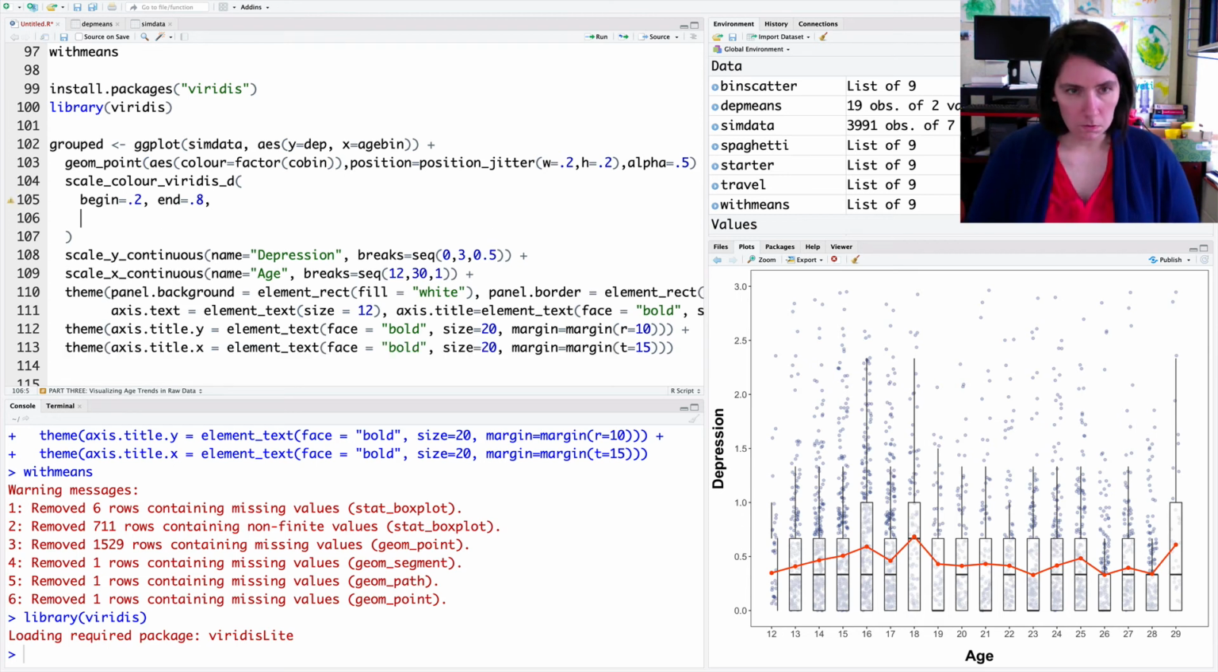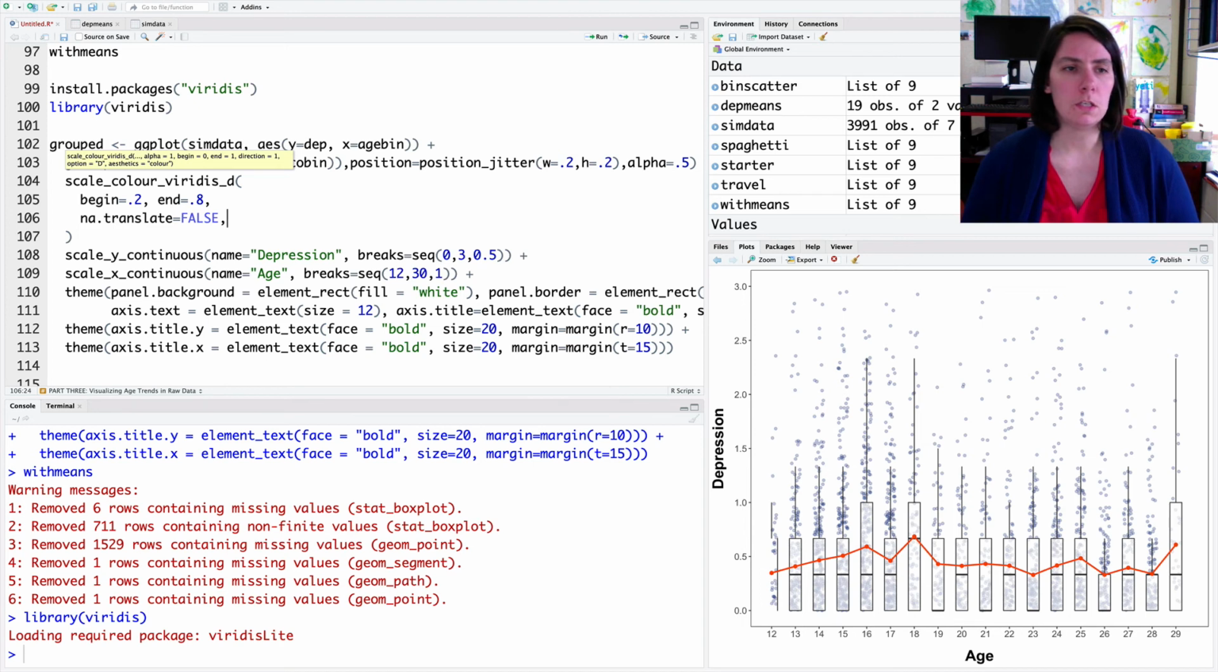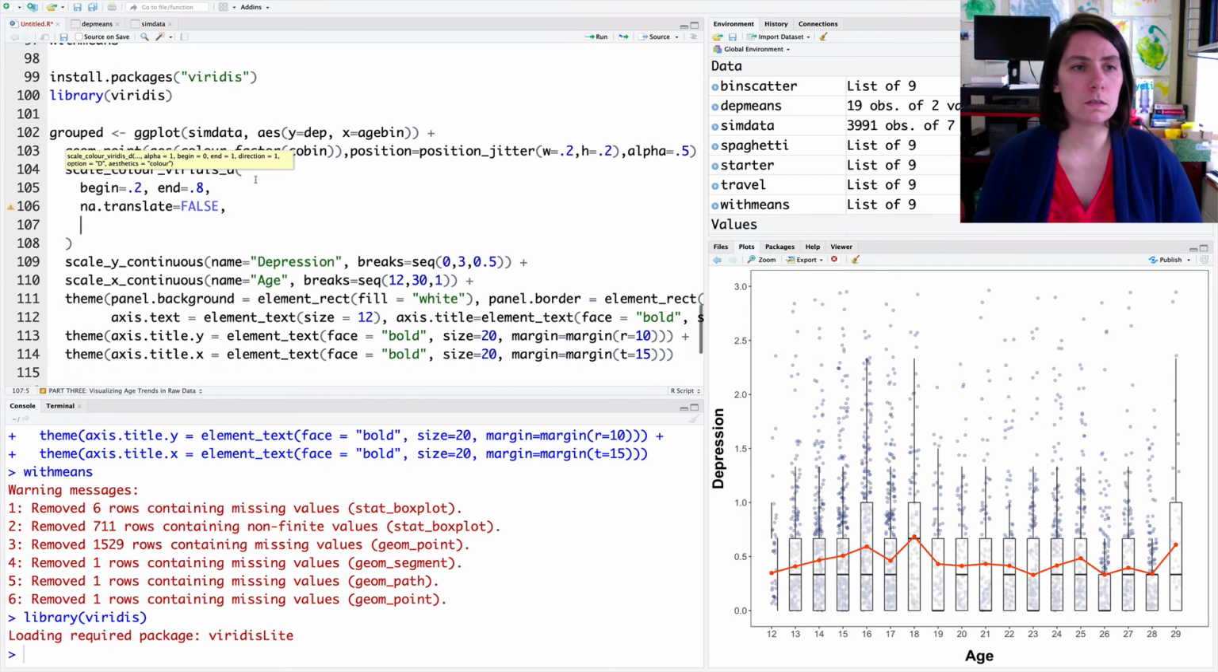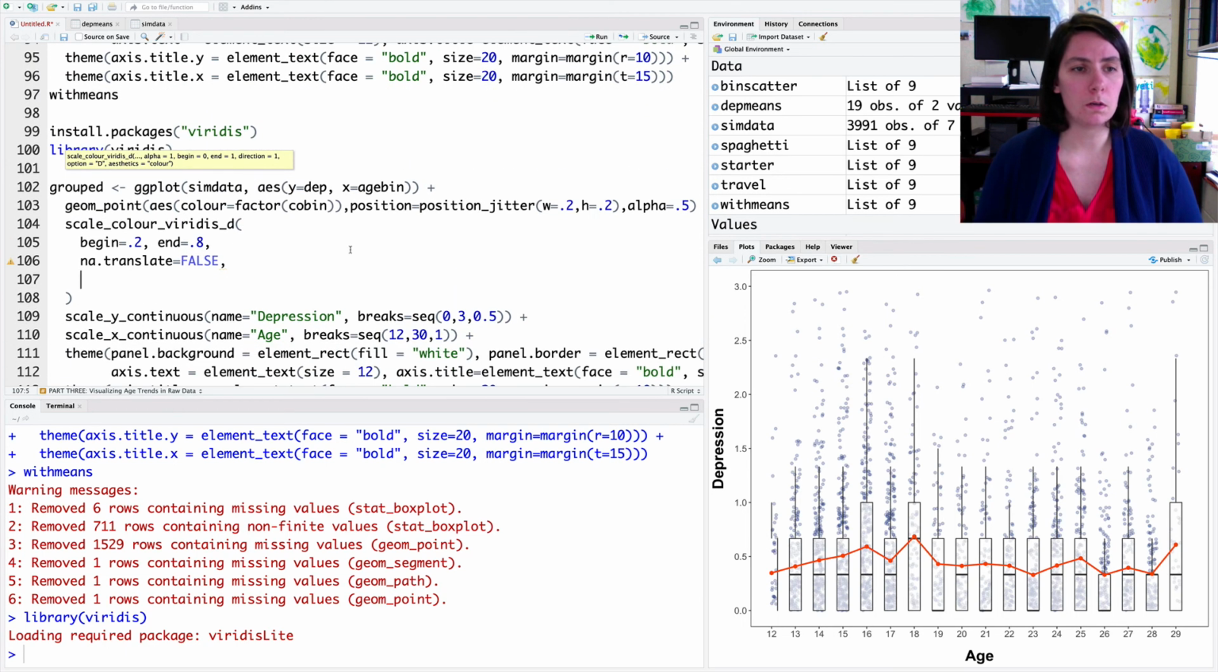I'm also going to do something else here. na.translate equals false. The reason I'm doing that is because without it, ggplot is going to try and give missing values their own category and their own color. And I don't want that, I want them to be gone entirely. So this is going to force the plot to ignore those NA values.